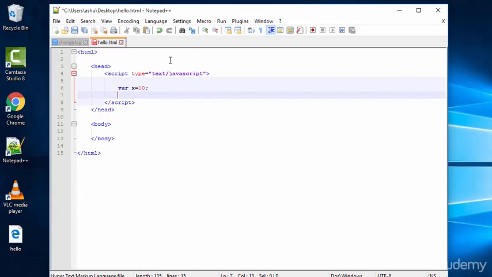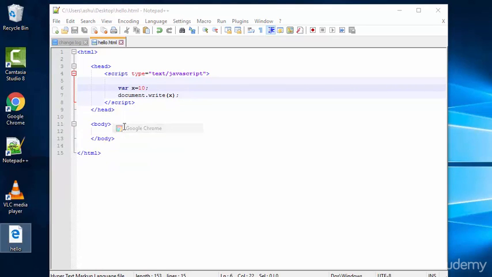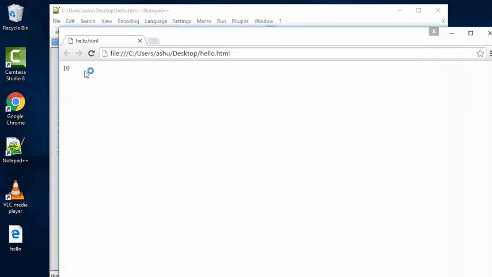And now let's go ahead and just print out the value which is stored in this variable. So we type document.write and then simply print out the value of variable x. So we type x here, and now let's save the code and run it on a web browser. As you can see, the value 10 just popped up onto the web browser.